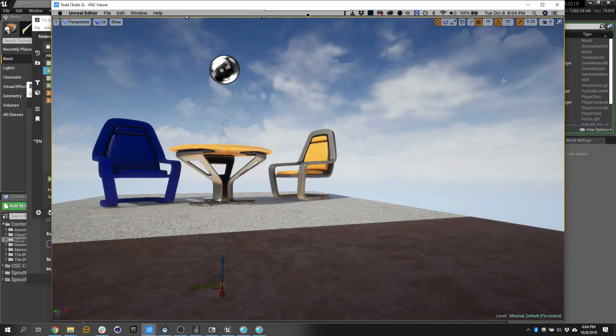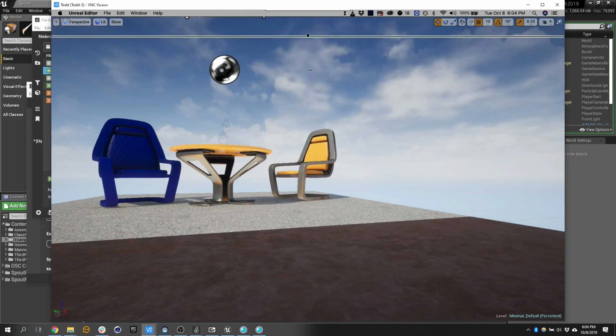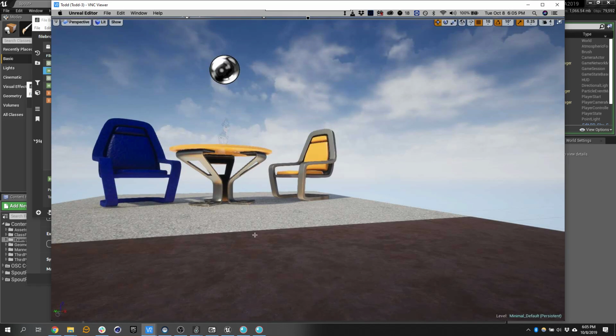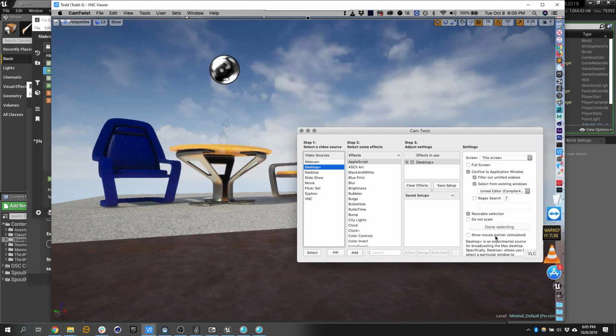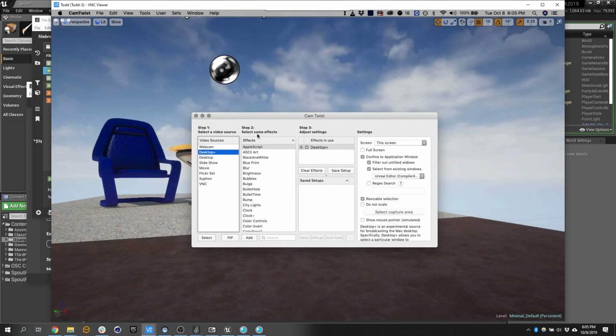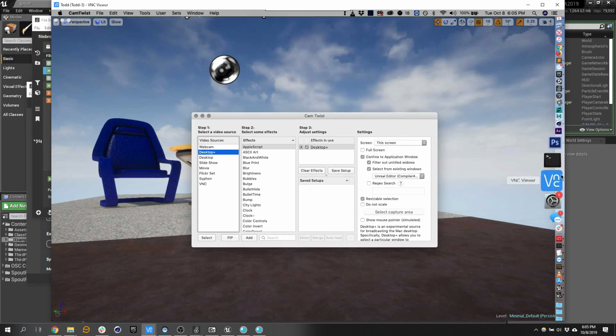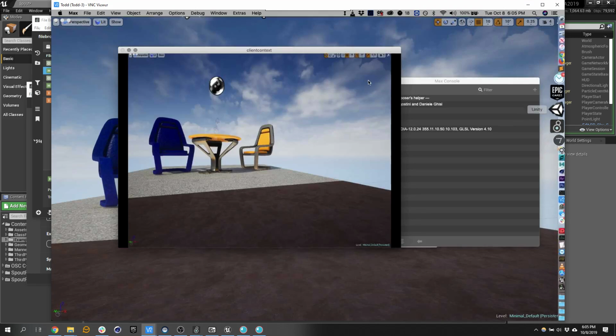Everything going crazy. Oh, there's my little window for resizing. That's how I resize the window inside of CamTwist. But once I say done selecting, it'll go away. Right? So that's really cool. If we go to Max again.